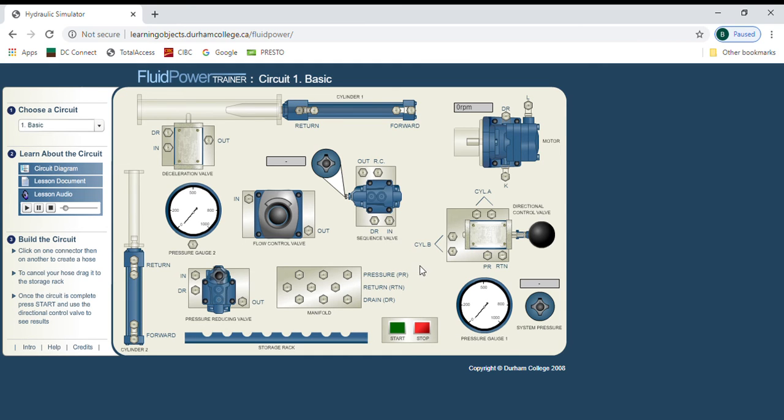So let's build the circuit. Whenever we need a hose to connect, we don't have to take it from the storage rack like in the real life shop. We simply need to click on a port, in this situation the pressure port, and we're going to connect up the pressure line here. Because the first thing we normally do is we hook up the directional control valve. We're going to have a return from the control valve, and we have an in, and now we have an out, so we have oil coming and going from the directional control valve.